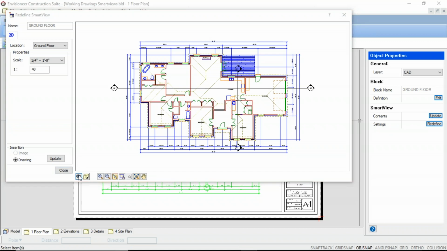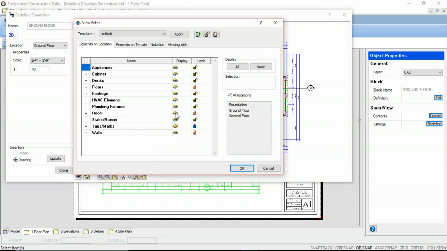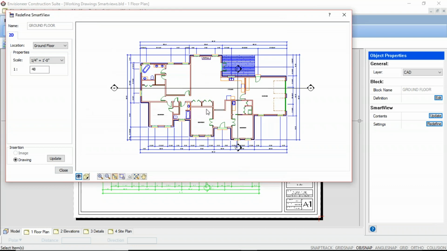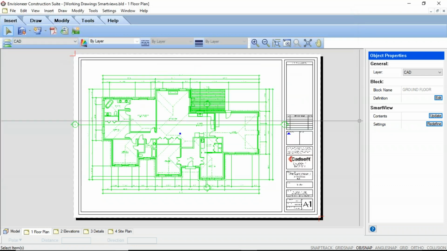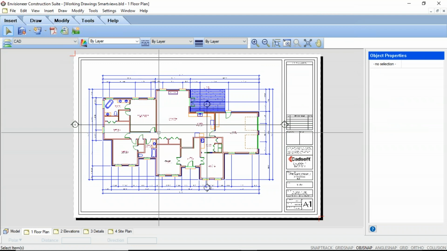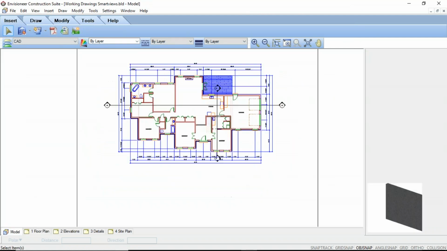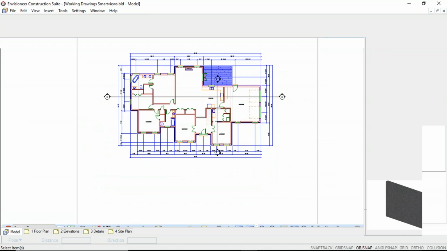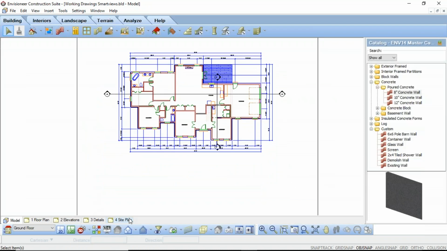So here I can say, well, now I just don't want to see the roof anymore. So I'm just going to close the eye on the roof and say okay. And then I say update. And now it's updating just that Smart View to remove the roof. So this does not link back to the model. This is just a part of the Smart View that I've adjusted. If I go back to model, the roof would still be on if I had it turned on in the view filter here.